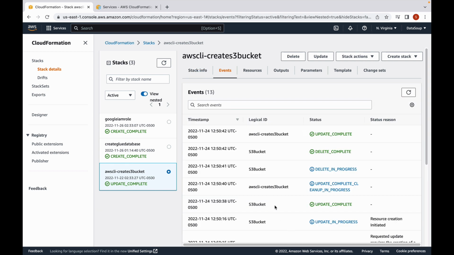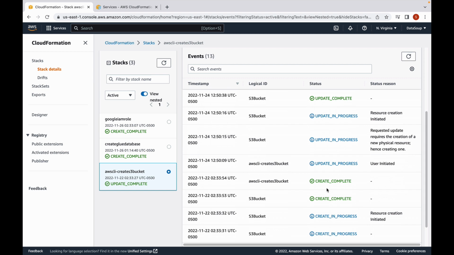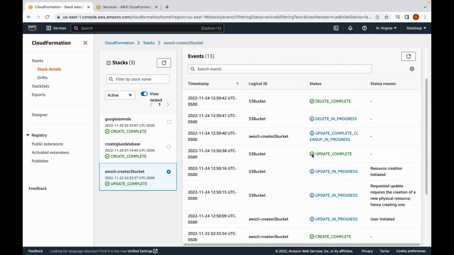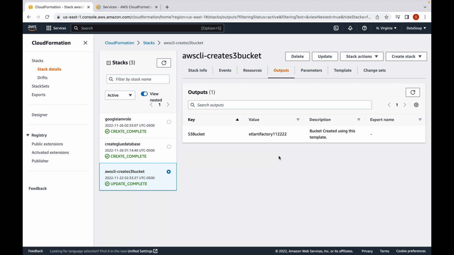If the CloudFormation template has some issues, you can see where the problem is, whether it was a problem with the create event or the update event. If you want to update something you created, CloudFormation can also update all the resources that were created. On the Resources tab, you can see what resources it has created. In this case, it created the S3 bucket. You can also give an output in the CloudFormation template, where it will print the information about what resources were created.